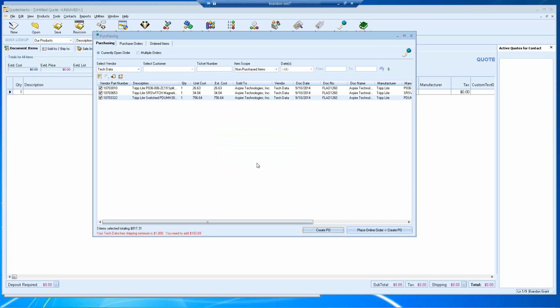So now it's going to go ahead and create our items in QuickBooks. And then it's going to let us know, hey, we created our QuickBooks PO number of 14-1056. So we can hit OK. And you can see the items no longer appear on our purchasing screen. That's because we've set our vendor to Tech Data as well as our item scope as non-purchased items. If we go back and we set it to purchased items, we can actually view that. Or if you click on the drop down here, you'll see it's going to be last exported PO. So you can see that information.